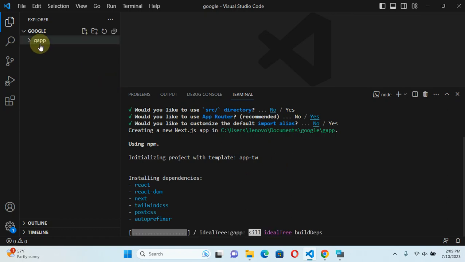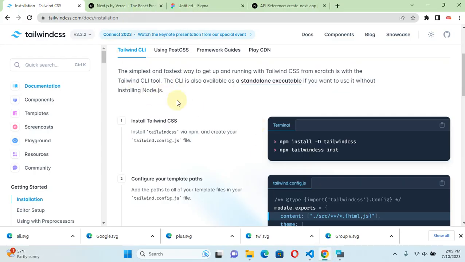As you can see, there is a folder here that has been created automatically. I think it's still creating it. So guys, that's about it. As you can see, I didn't come up with all the commands ready in my mind. What I did, I just used the Next.js documentation, and we've just created the Next.js application.